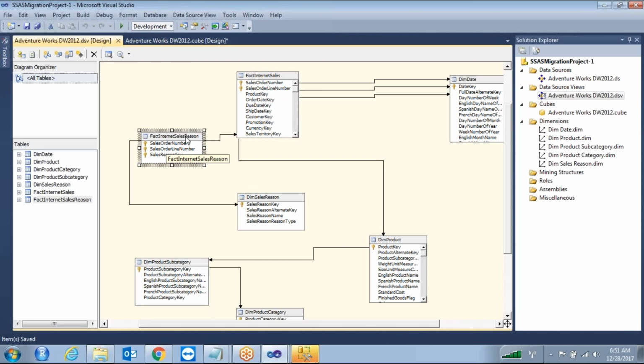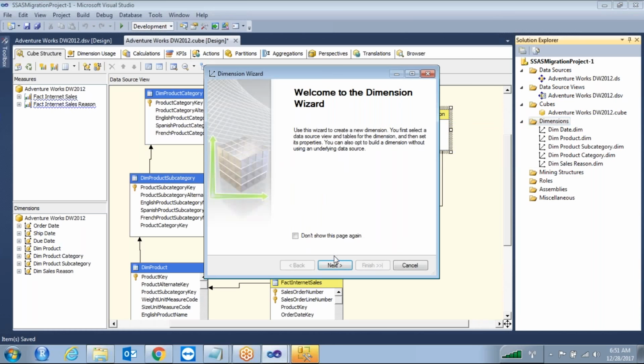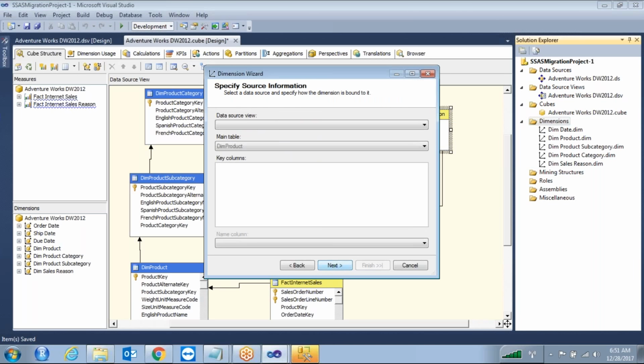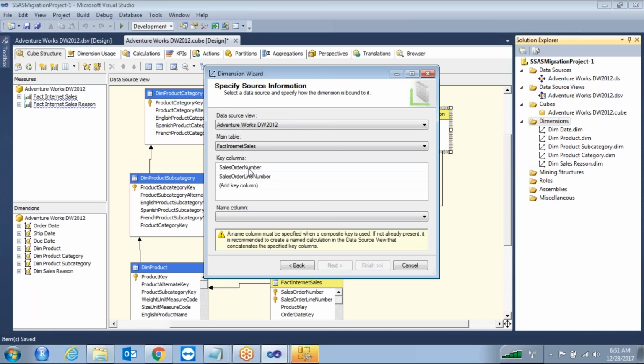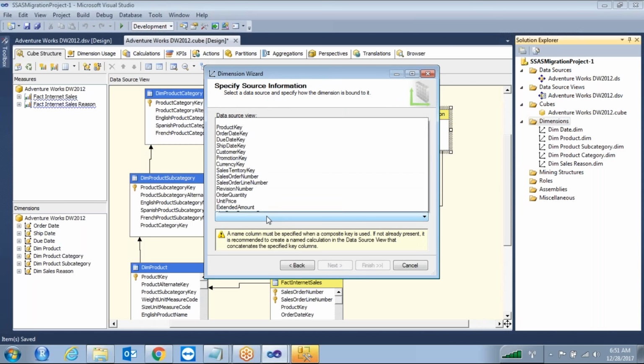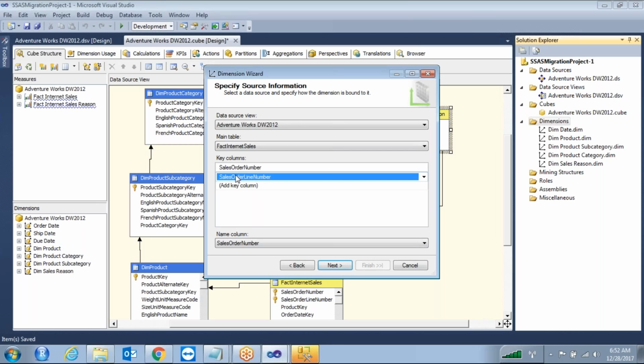So how to add a dimension? Right click, new dimension, click next, click next. What is the table you want to use? The fact internet sales table. From this table, what is the column you want to use? Sales order. And for the name column, you can put anything, either sales order number or sales line number. Instead of taking sales order number as the key, you can take sales order line number, which will make a unique key. And in the name column, I want to show the sales order number. In the background, the key value is sent to the background queries, the sales order line number.